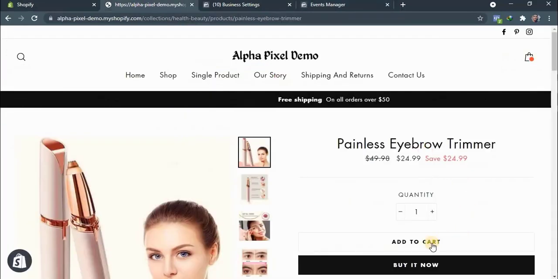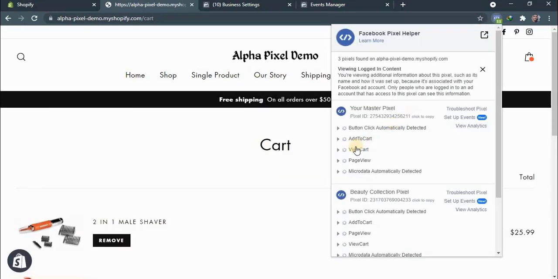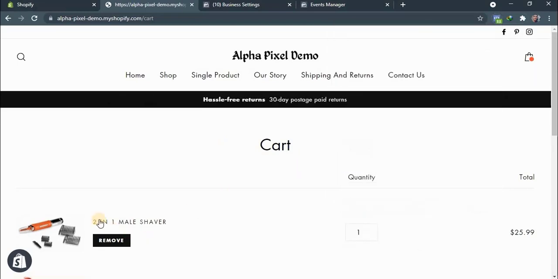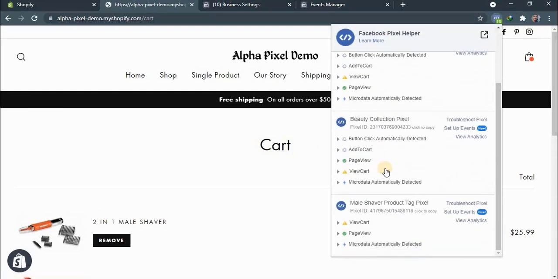I'll click add to cart and see whether this add to cart is triggered or not. Exactly, we can see add to cart has been successfully triggered. This is my tag product that I already added before, and in this extension it has been successfully triggered.